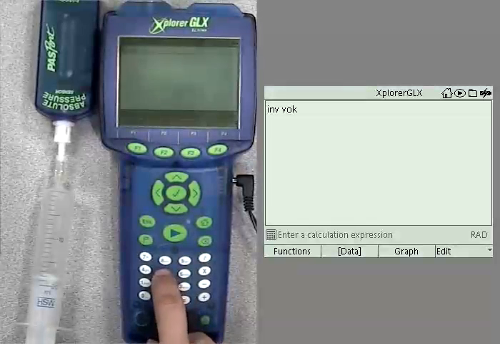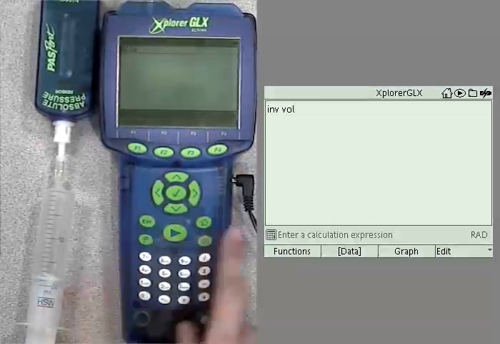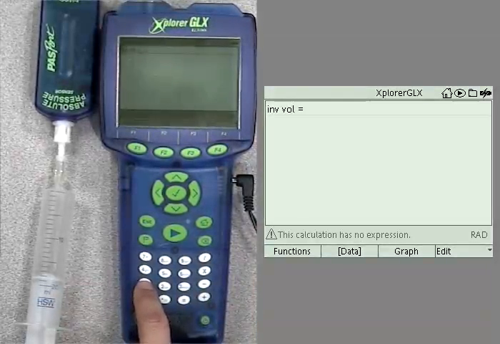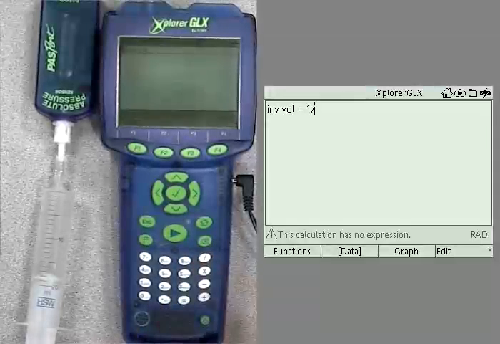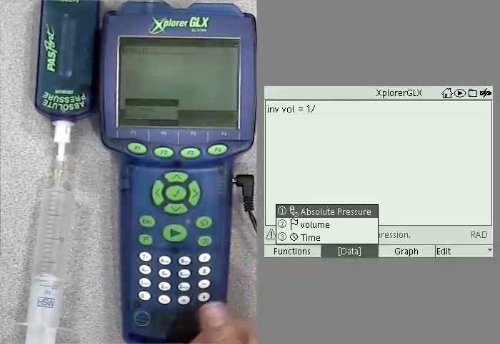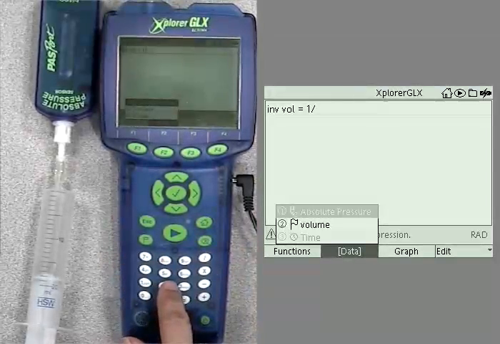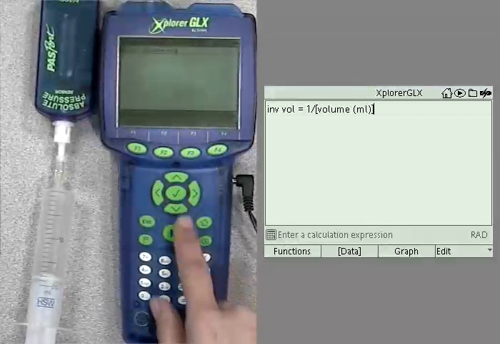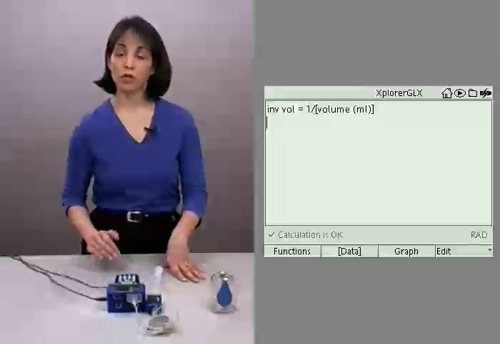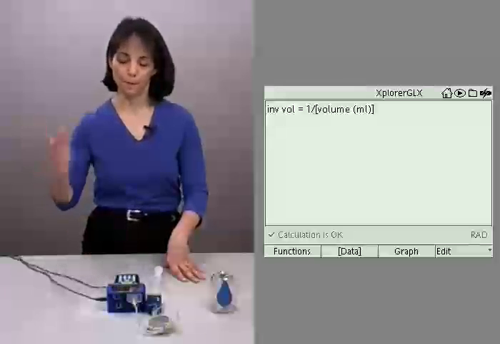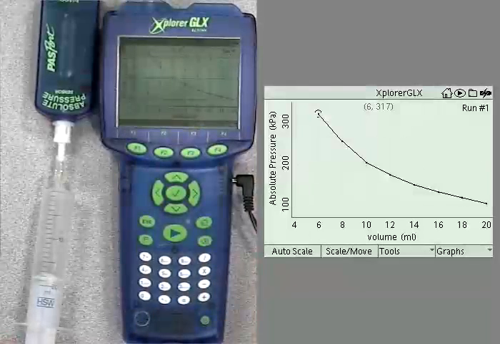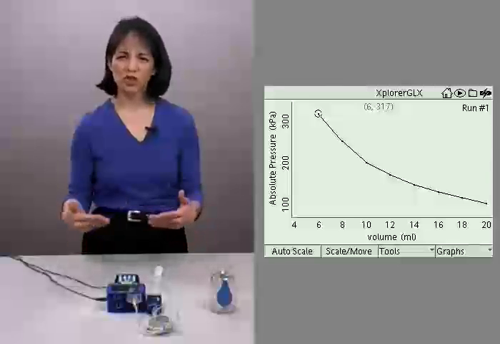You get a spelling lesson too when you take these lessons. VOL, and then equals, and we want that to be 1 divided by our volume, so 1 divided by, and then go up to our data source, which is under the F2 key, and select volume, which is item 2 on the menu, and then push the check mark, and the calculator on the bottom left of the screen tells us that our calculation is okay. So back to the graph display. Home, graph, and there's our beautiful inverse proportion, which we really don't want to lose.